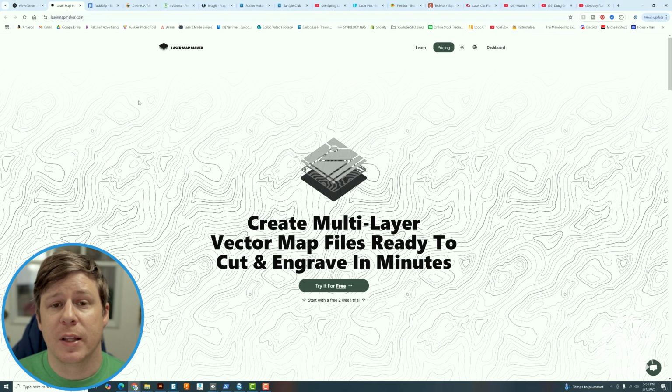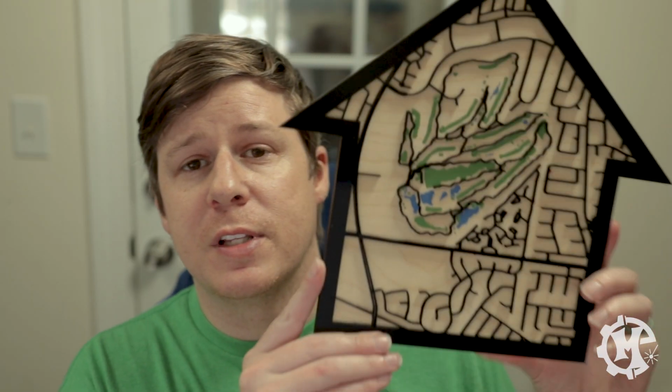The second one is Laser Map Maker. So I actually used that to make this project, which was very recent, and it allowed me to not only get the map look and the roads and golf course and all of that stuff, but it also converted it easily to a laserable file, so that I didn't actually have to trace anything like I used to have to do with other programs. If you want to do cool, unique map art type projects, that is definitely a website that I suggest that you check out.